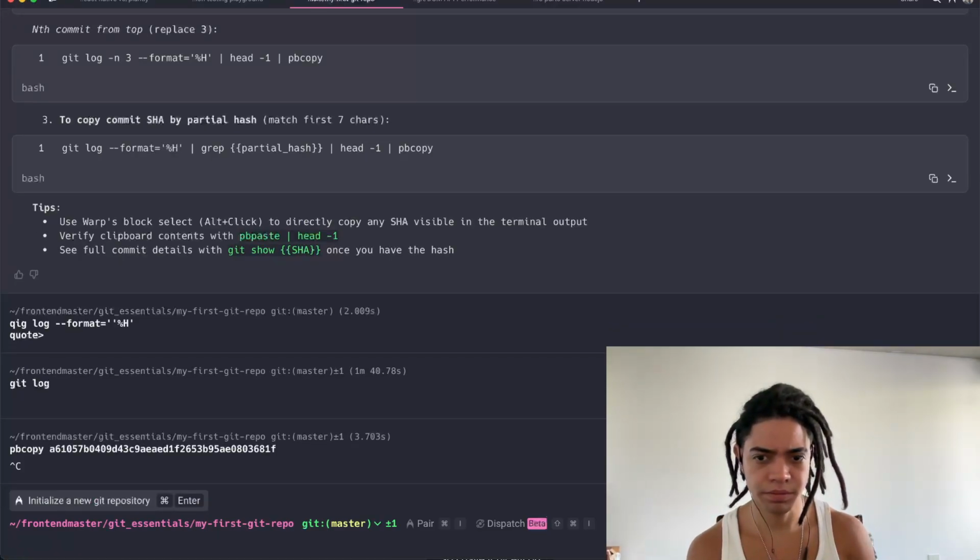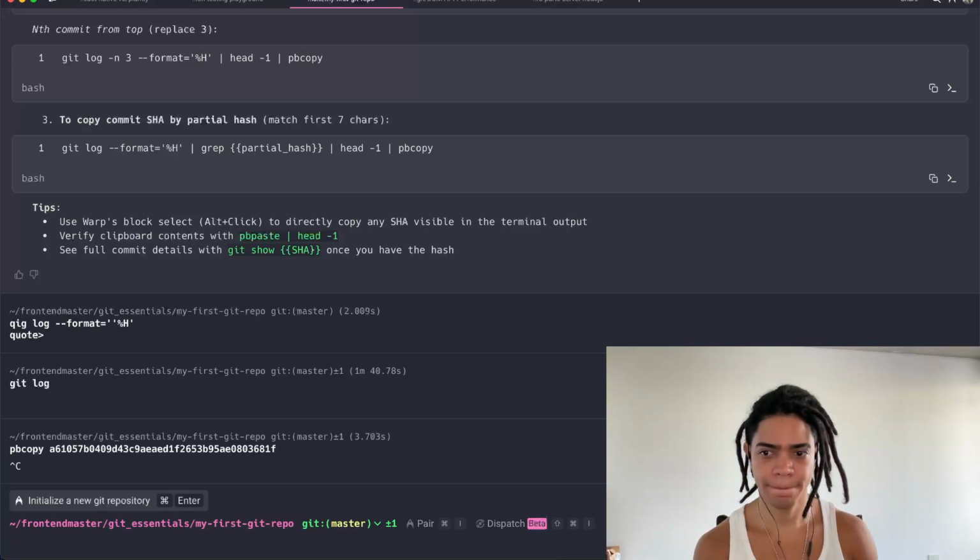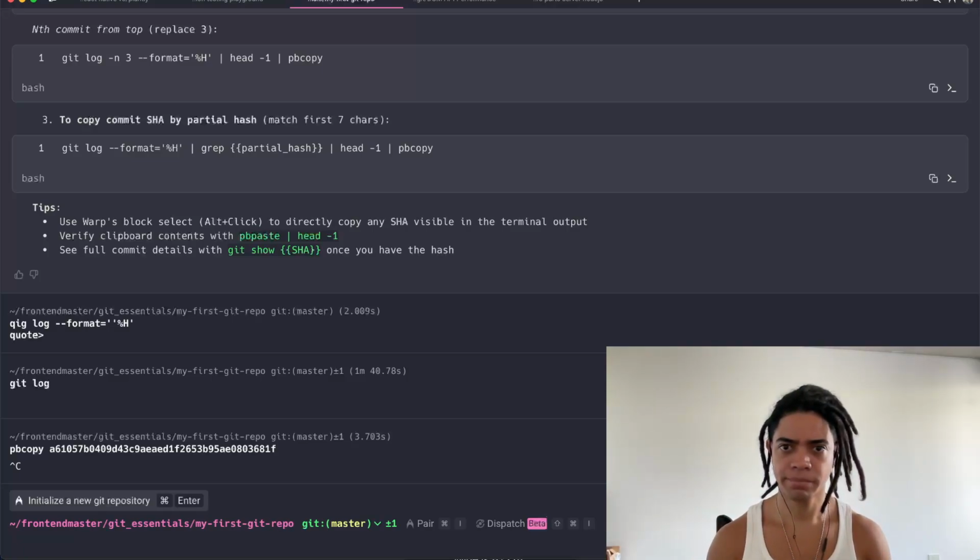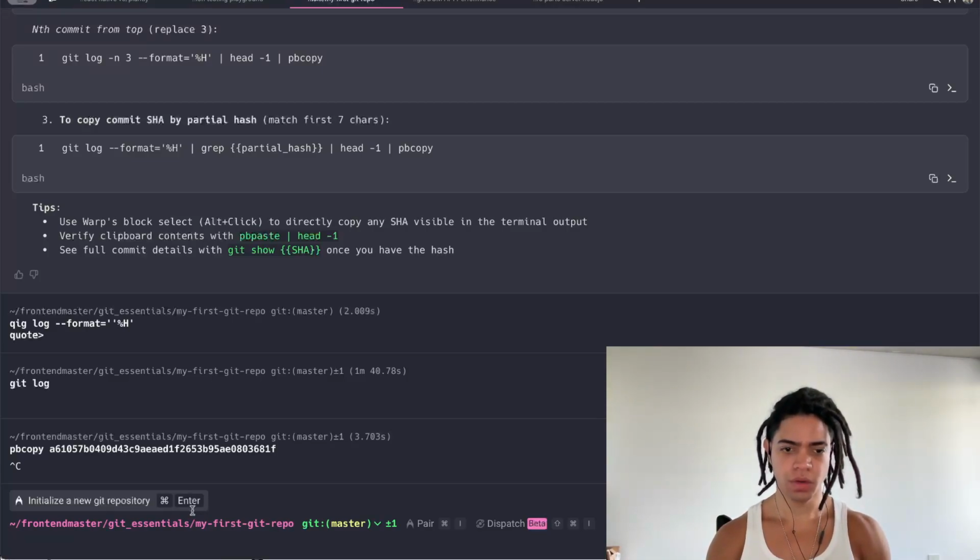So I have it nicely on my clipboard right now. Quick question: why is your SHA different than mine? Mine is 8, 7. Exactly. Why is your SHA different than mine?